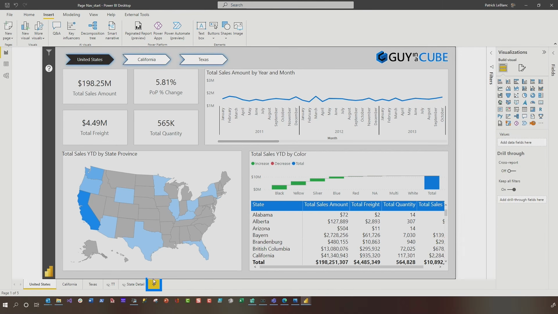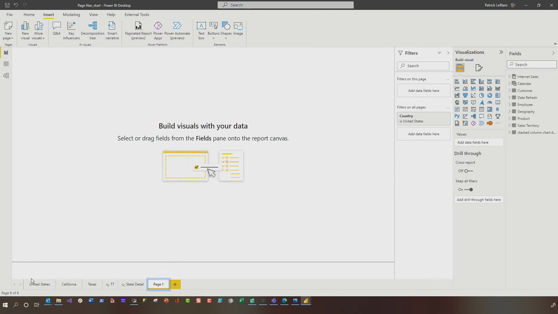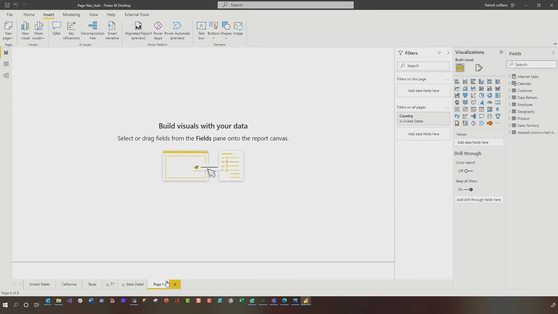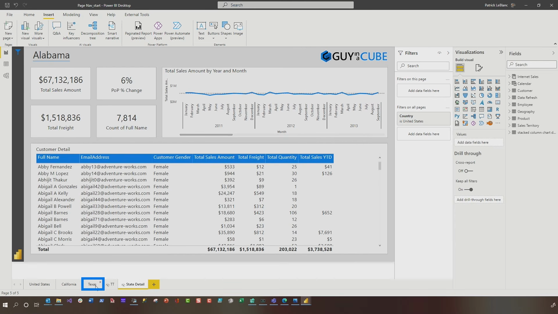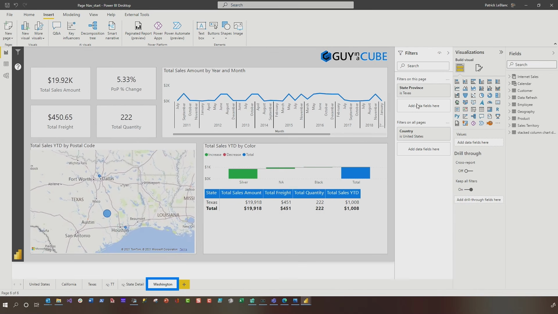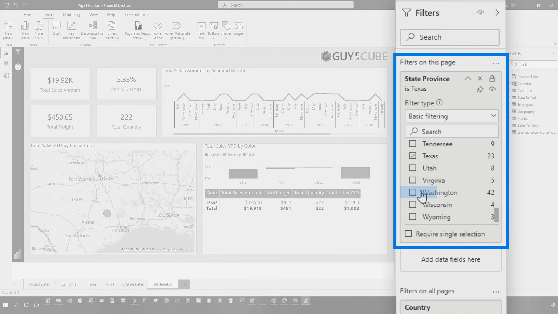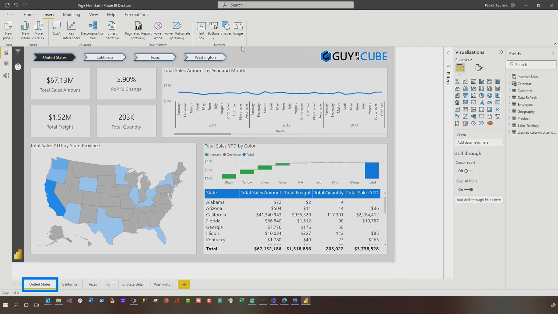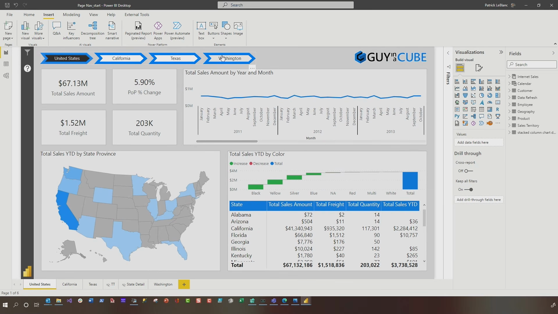Now, what happens if I want to add a page? I click the plus, boom. If I go back to United States, it actually adds that page. But that's not what I want to do. What I really want to do, get rid of that. I want to duplicate Texas. I'm going to call it Washington. I'm going to go change my filter because I only want to see the info for Washington on this one, not Texas. So now if I go back here, you'll see that it's United States, California, Texas, and Washington. If I move Texas over here, it'll change it up automatically for you. It just kind of handles the management of the page navigation button groups, whatever you want to call it. I don't have to do anything.